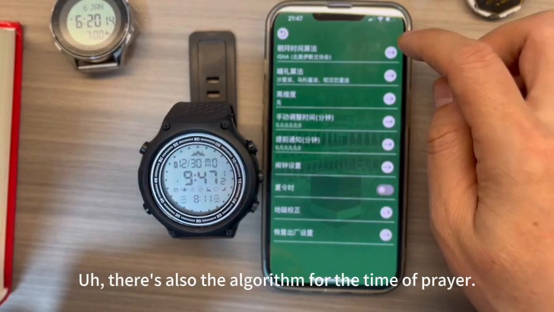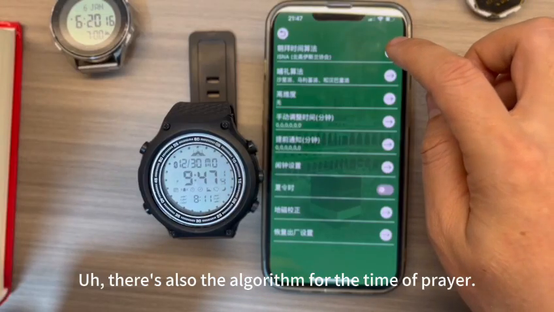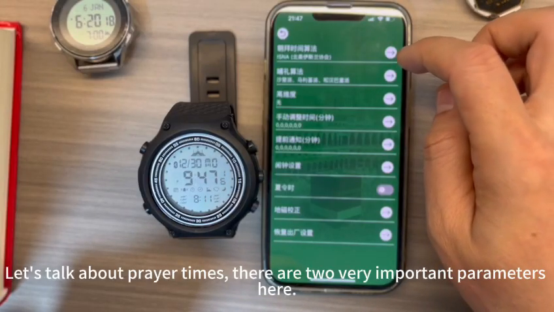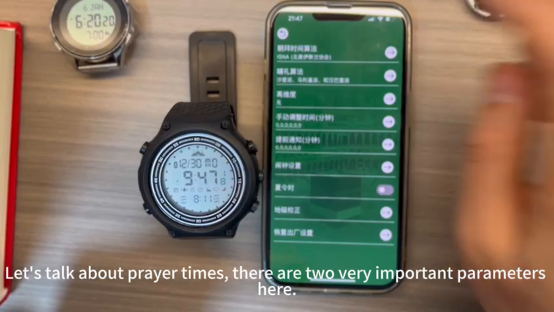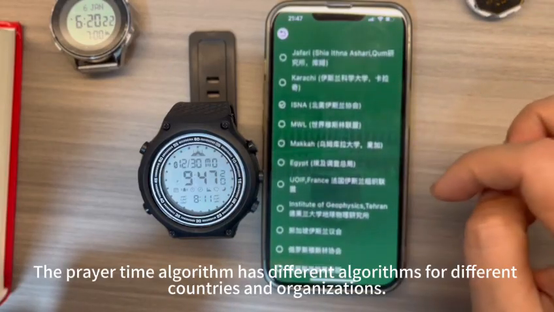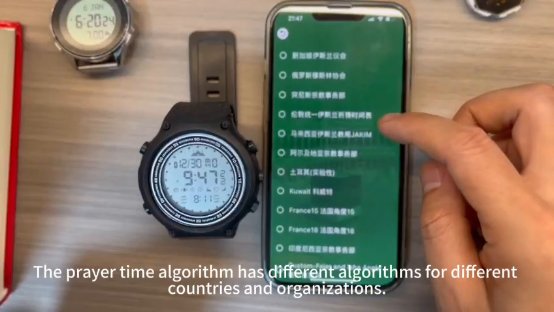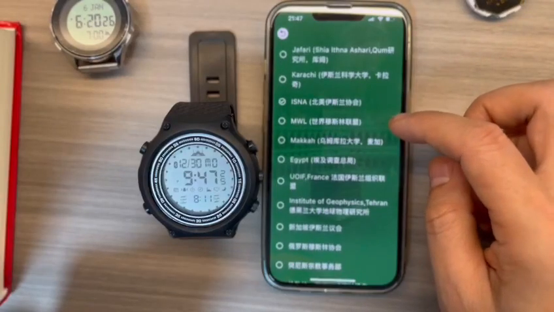There's also the algorithm for the time of prayer. Let's talk about prayer times. There are 2 very important parameters here. An algorithm for determining the time of prayer. The prayer time algorithm has different algorithms for different countries and organizations.